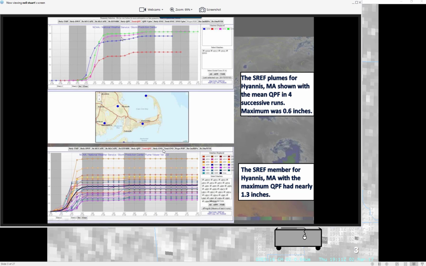The SREF guidance was actually not very consistent, but as we headed closer to the flood event, the 3Z guidance was showing the maximum QPF, but still the mean was only around 0.6 inches. Looking at the plume showing all the members of the 3Z July 7th SREF run, which is closest to when the flooding occurred, the mean was again around 0.6 inches, and even the wettest member was only about 1.3 inches, which, as you'll see further into the presentation, was still greatly underestimated.